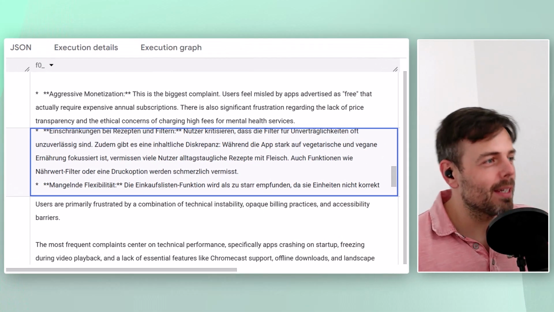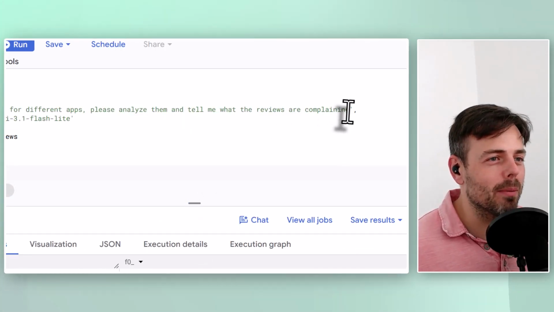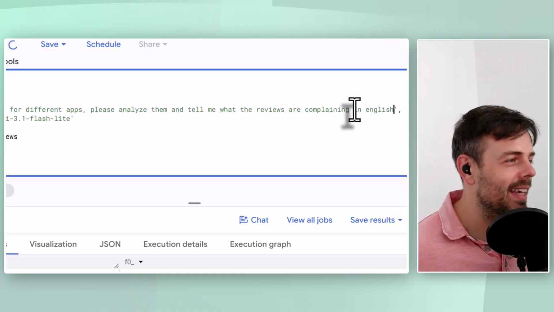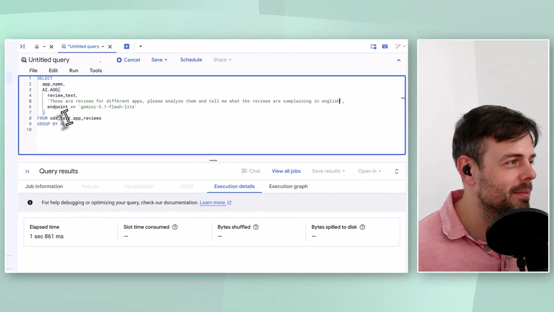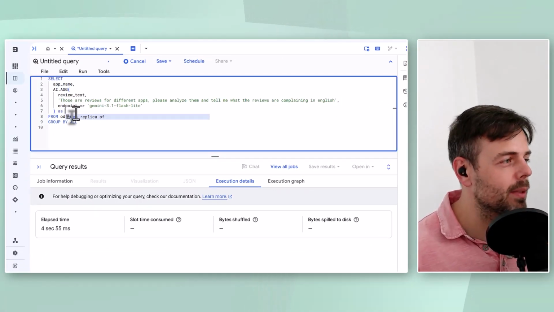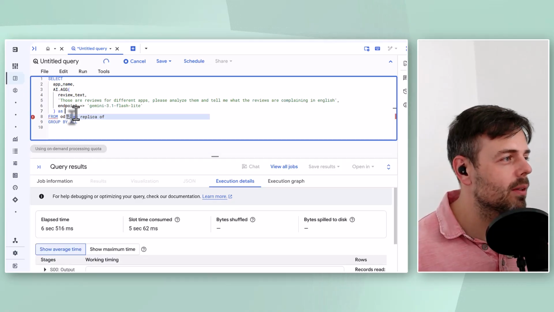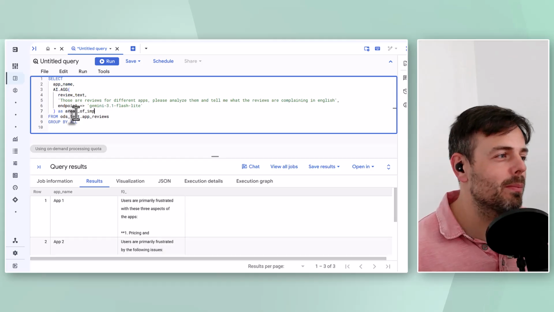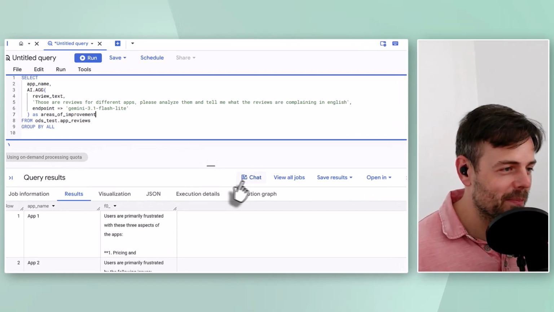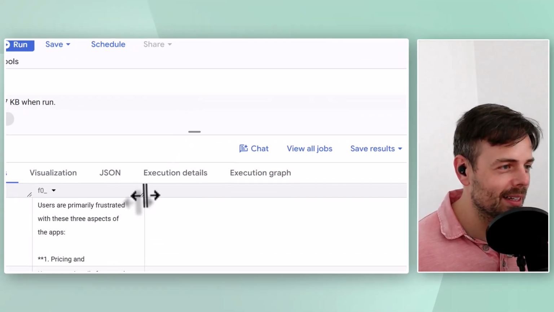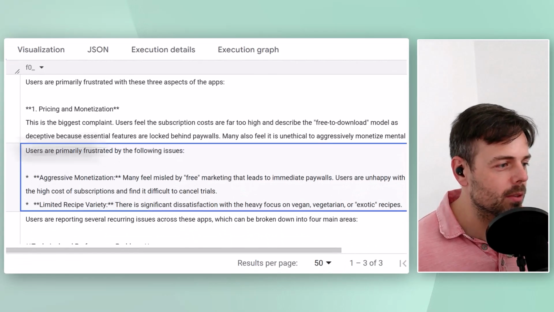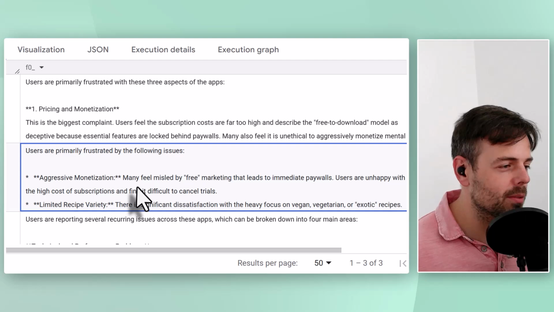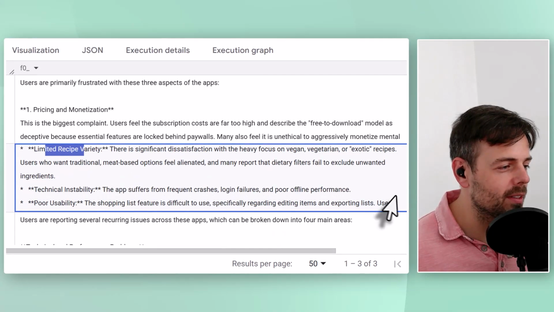Opaque billing structures. So what we can always do is level up our prompting to say complaining in English. Game changer. Now we still haven't named the column, but if we execute it again, we call it, let's say, areas of improvement, right? Because we always want to improve. Okay, so our second app is also German, also switched from German to English, and then limited recipe variety.